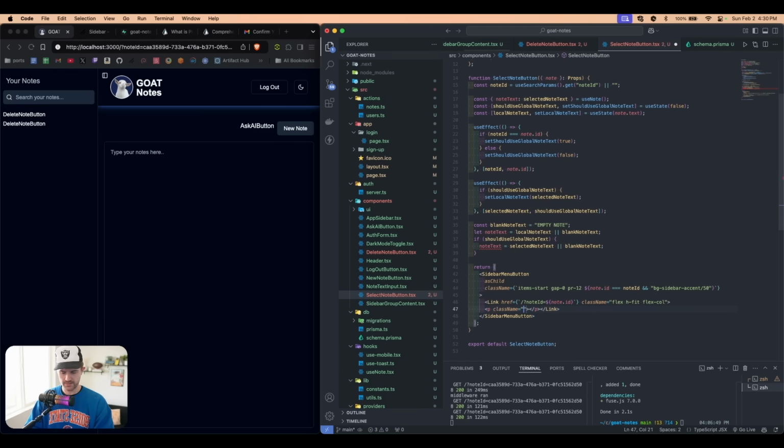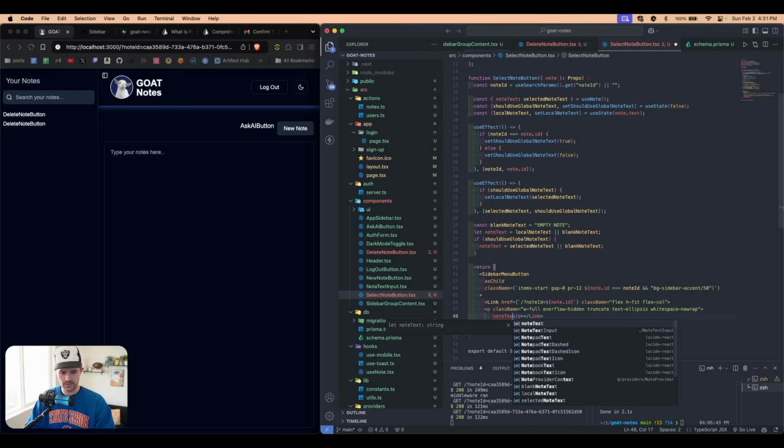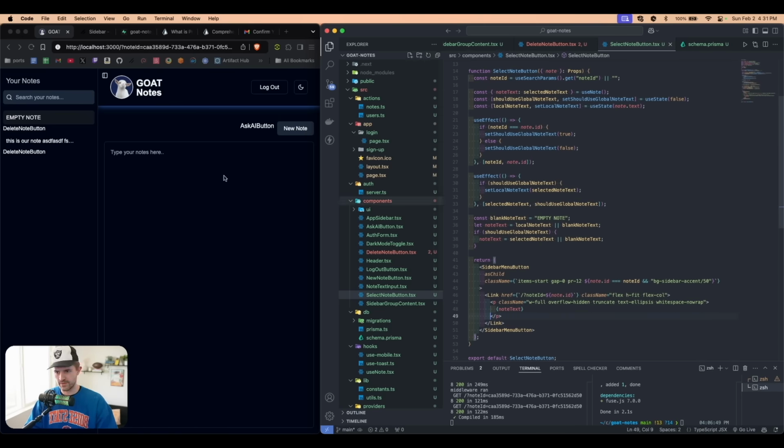And then in here, we're going to have a p tag. We're going to give this a class name. We're going to say width of full, overflow hidden, truncate, text ellipsis, and then white space no wrap. And the reason we do that is so if the text is super long, it's going to end right here and have like a ... at the end. And so right in here, we're going to have the note text. And so now we can see this is starting to look more reasonable.